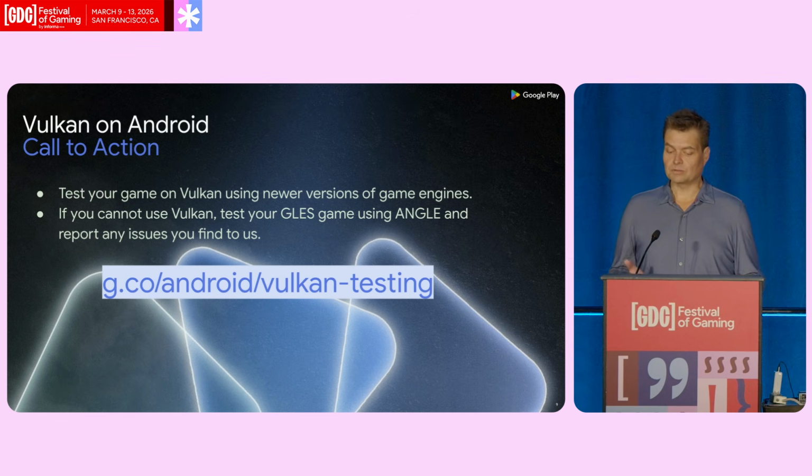To test your game on Vulkan, it is likely that your game engine already supports a Vulkan backend. Choose this backend for recent devices. To test your GLES game with ANGLE, refer to the article and the link posted there on our developer site, and let us know if you run into any issues.